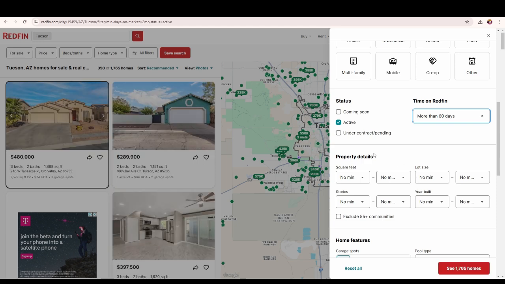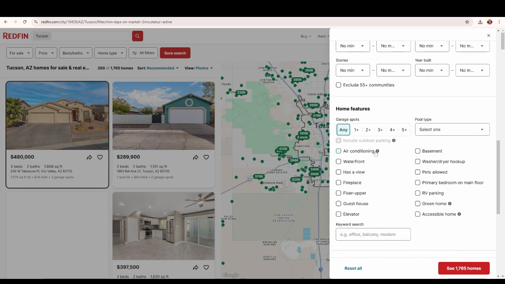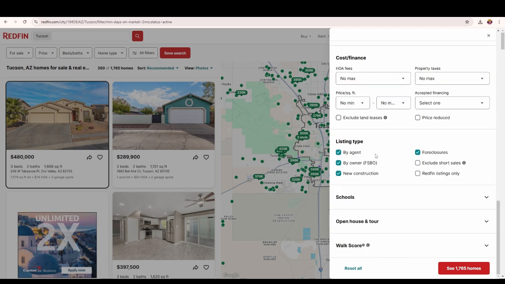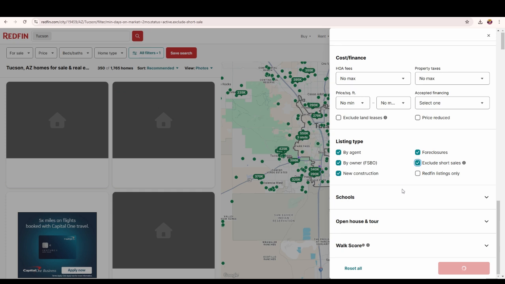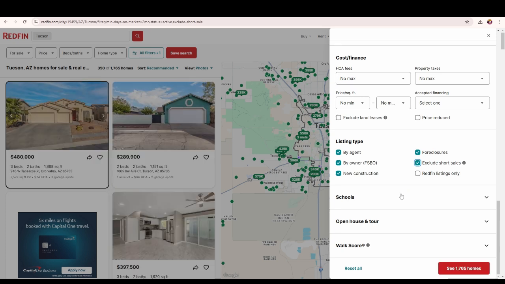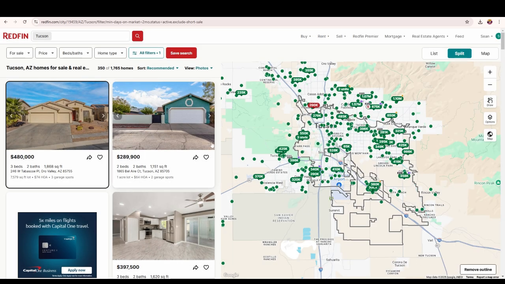Very important. And then all the rest of this, again, unless you're looking for something specific, you can keep all this completely open. New construction. Well, if it's a new construction that's been on market for 60 plus days, I say, sure, go for it. Foreclosures, that's fine. Leave short sales out. I wouldn't mess with short sales at all. And let me see if there's anything else. No, that's good. So there. Just in this little area fitting my criteria, I have 1,765 possibilities. So now I'm just going to go down the list.